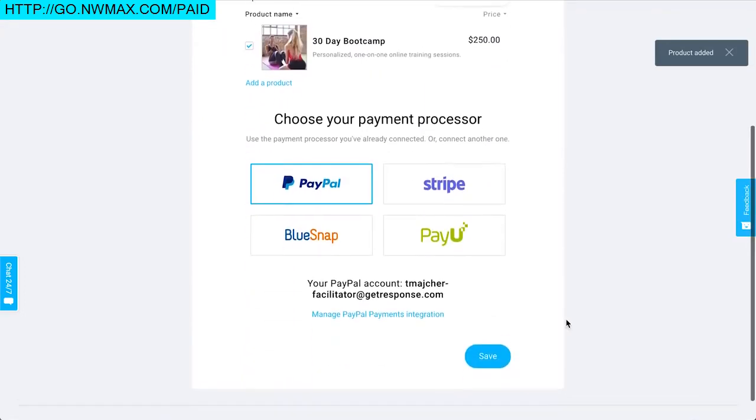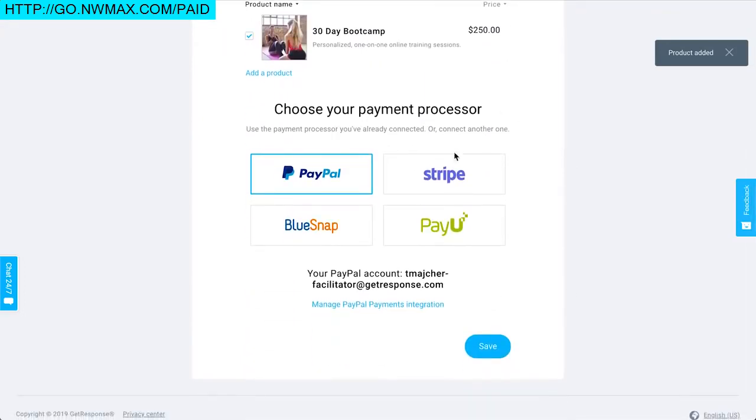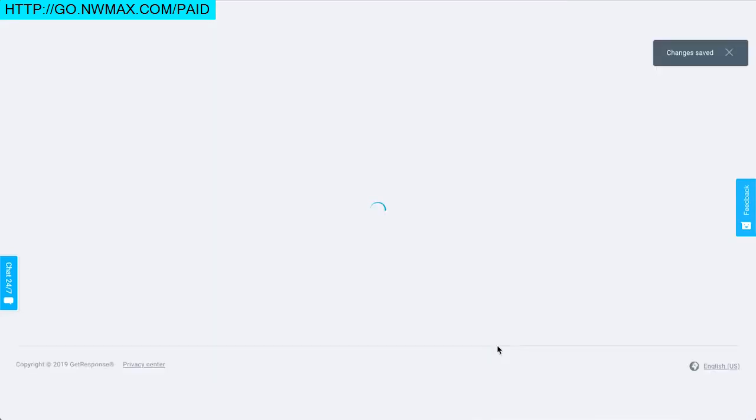But after that, of course, we do choose our payment processor, and so how someone should be purchasing this course: PayPal, Stripe. You choose whichever one you want and then integrate right within the screen. It's very simple. So I'll go ahead and click save.